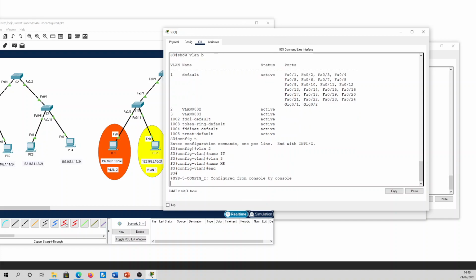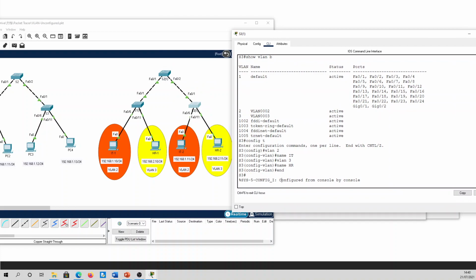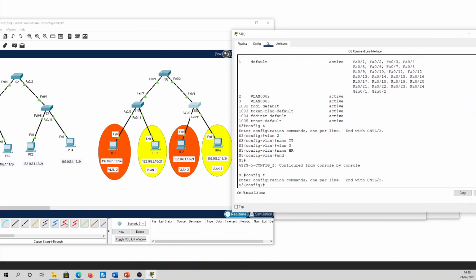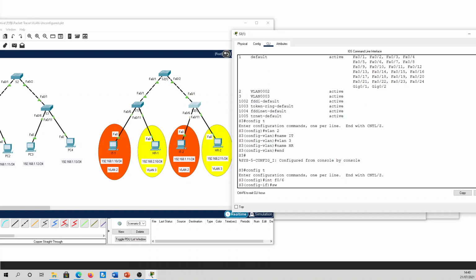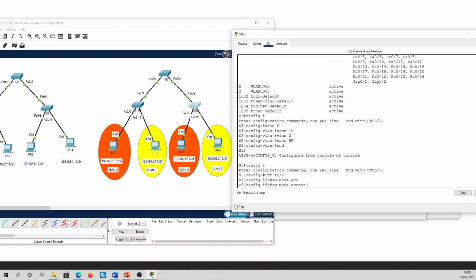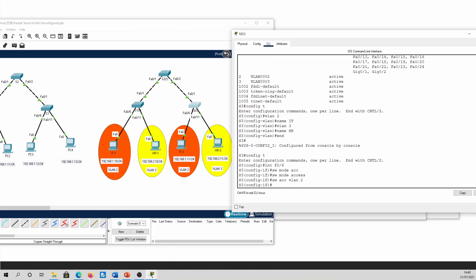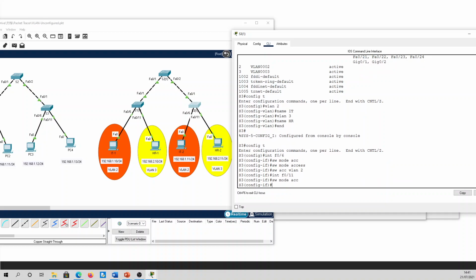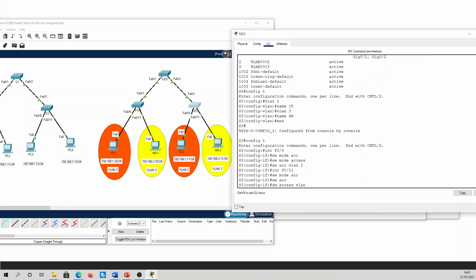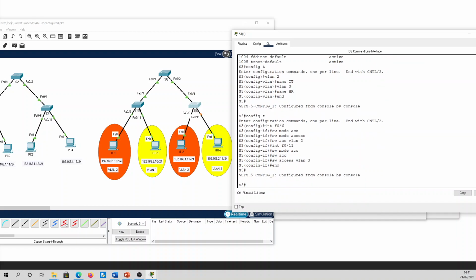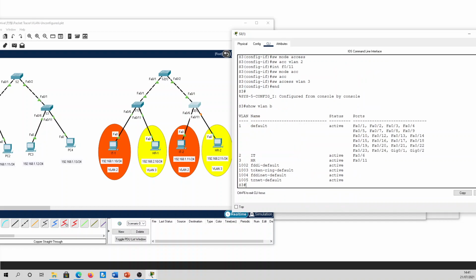So we have PCs connected to switch 3. We need to assign the VLAN membership. So interface F0/6, switchport mode access, because it only carries traffic for a single VLAN, and switchport access VLAN 2. And interface F0/11, switchport mode access, switchport access VLAN 3. Now on both switches, we already assigned the VLAN membership. We can check the interfaces. They belong to different VLANs.